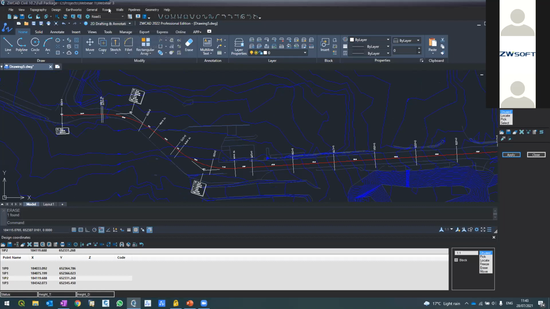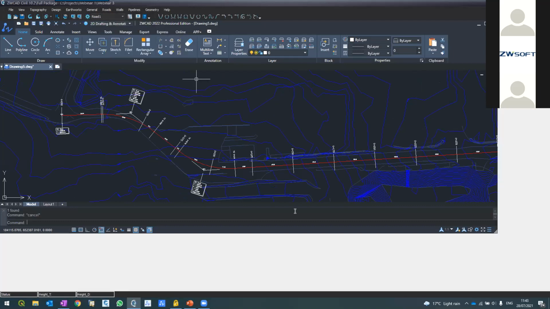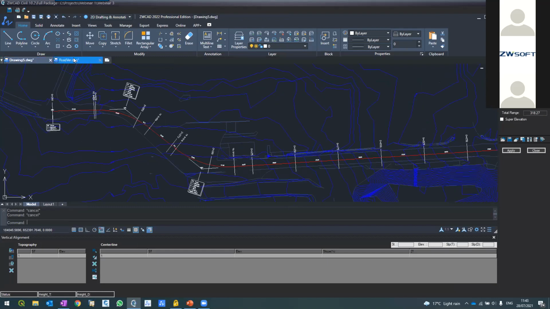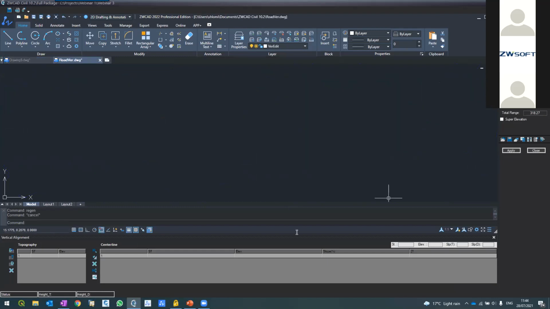Now I want to see the profile. I'm going to roads, vertical alignment. The system automatically starts a new DWG here. You see, road ver DWG. So the layout will be here and the profile will be here.